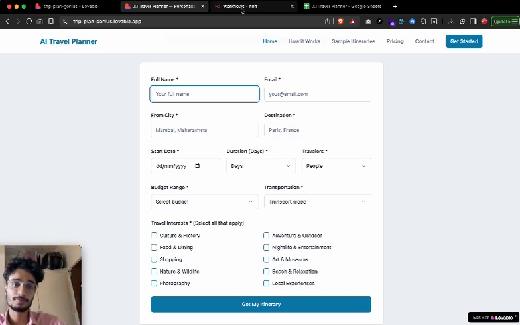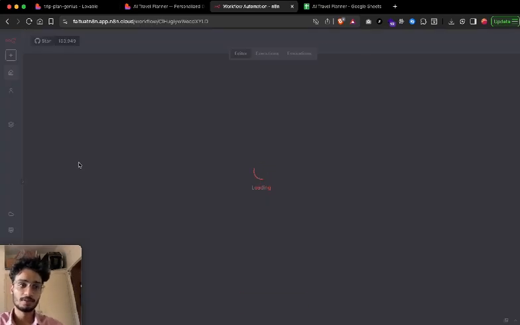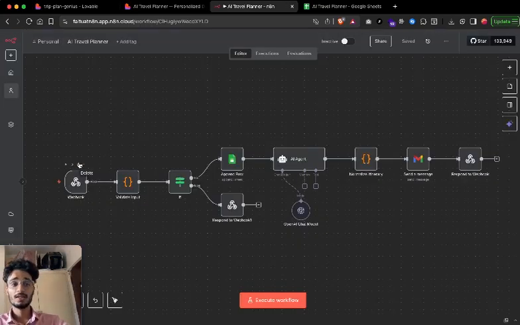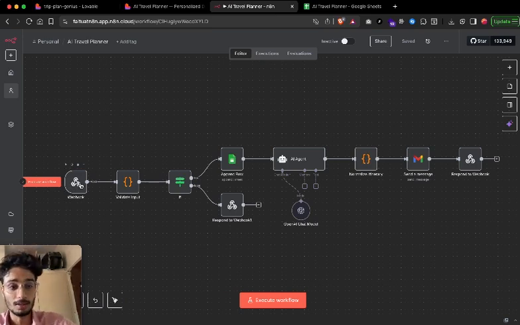Okay, so here comes the workflow. Now let me show you the workflow inside n8n. First of all, this starts with the webhook node here. This is where the trip details come in, like for example the name, email, origin city, destination, dates, budget, number of people, and all the different credentials that I've mentioned in the Google form.